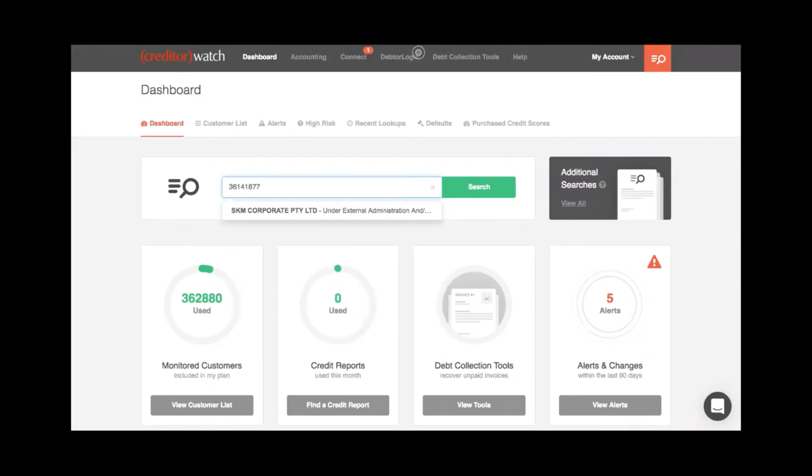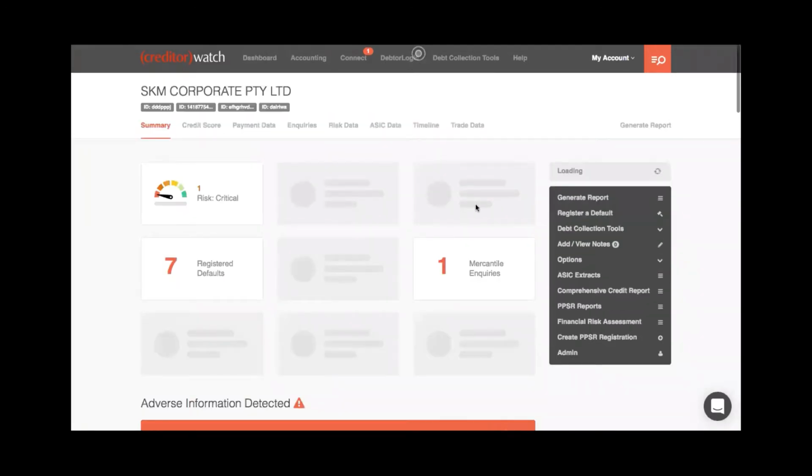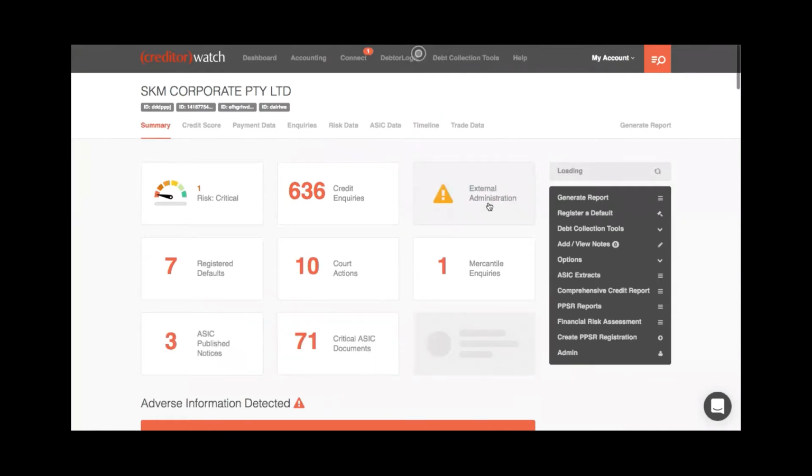For this example, I'll be using a company that has gone into liquidation, just to give you an idea of the different pieces of information that we pull. All our reports are live, and we are constantly checking with ASIC and the other regulatory bodies that the information is up to date. The first thing that you can see is it is a very intuitive report.